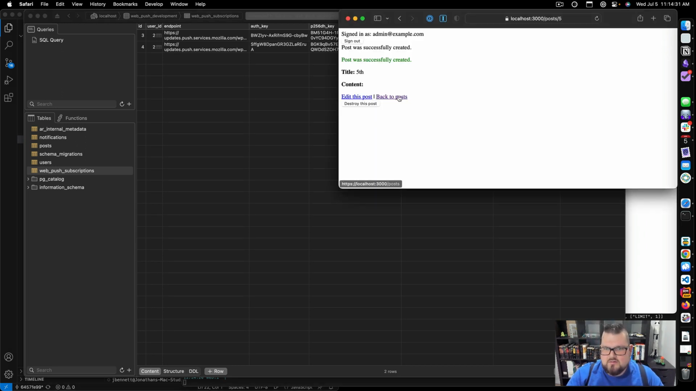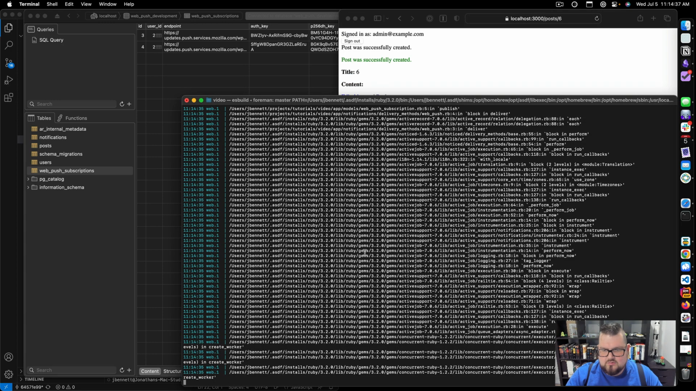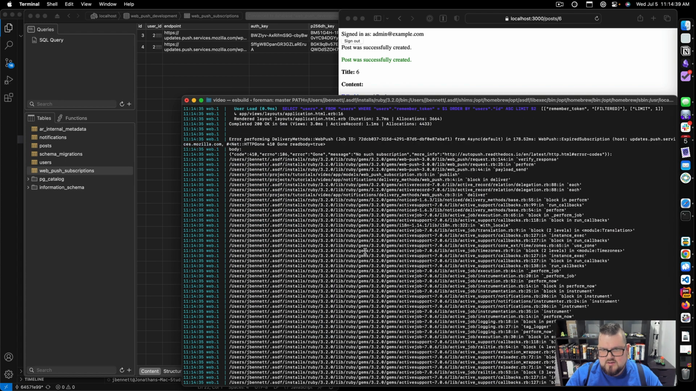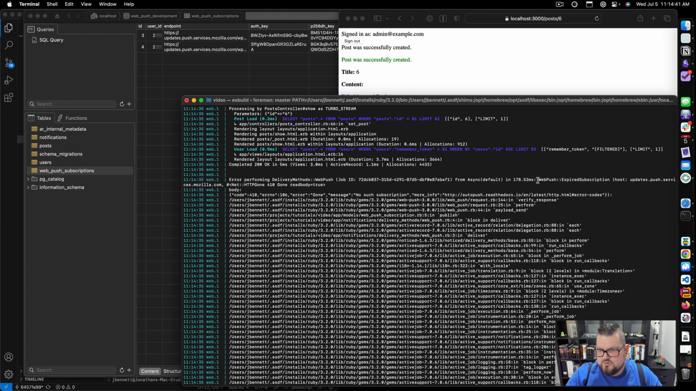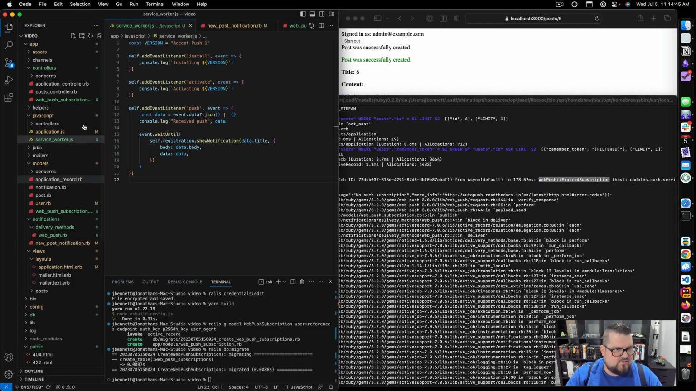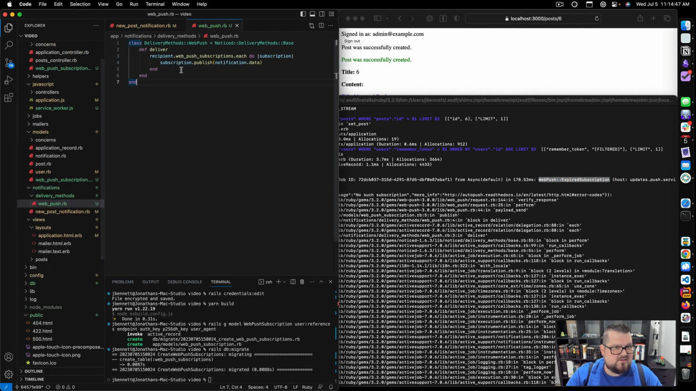If I go in here and I go back to the post and I do number 6 and hop into the console, boom, it blows up because in here it's saying this web push subscription has expired. So that's the next thing that we want to be doing, is handling that. So if we come in here, we're going to try and push. If it fails, we're going to rescue. So we're going to rescue that web push subscription.